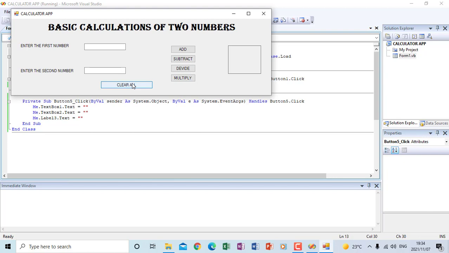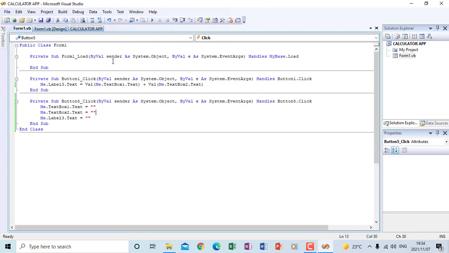So the same thing happens if you want to subtract. You will do the same code, but you will put a division sign or a subtraction sign or a multiplication sign, depending on what you're doing there. Okay, so I'm going to close the running form and go back to form 1 VB design.